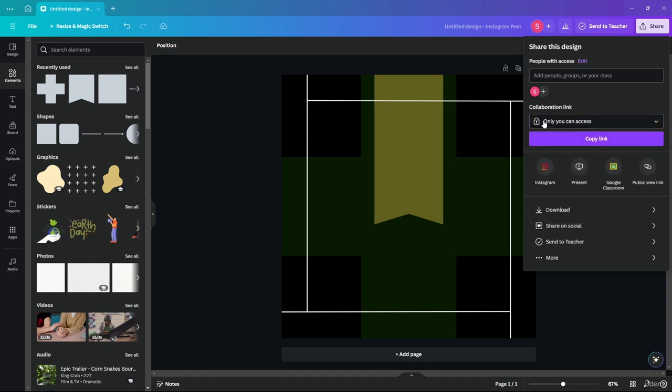link can access this. Then you have post to, some quick shortcuts, Instagram, present. You can add it to a presentation. You can add it to a Google Classroom. You can also have a public view link as well. So people publicly who click on that link can access it, but not edit it. So they can only view it or spectate it. Then you can have the download option over here.